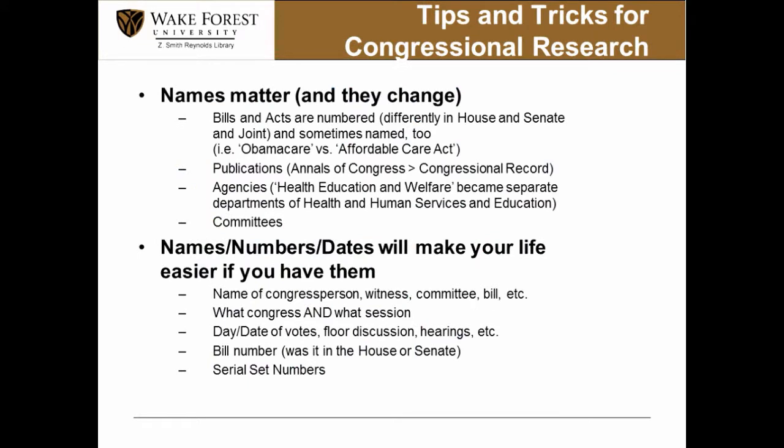A couple of tips and tricks for congressional research. Names matter, and they do change over time. They have changed over time, and that can sometimes impact how you help people do research. So bills and acts are numbered, and then they also sometimes are given a name, and then sometimes they're also given a nickname. So if you go into a database of congressional hearings and search on Obamacare, you aren't going to find it. You're going to need to know the actual name of it or the number, and it was the Affordable Care Act.